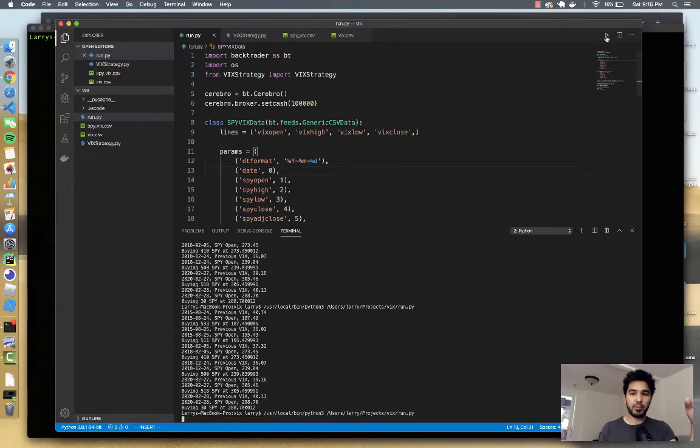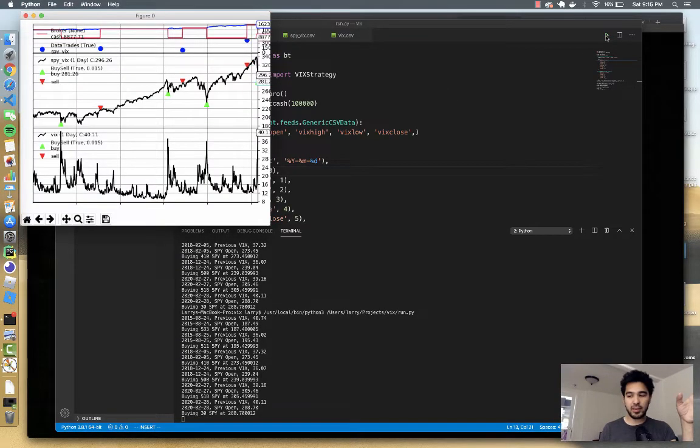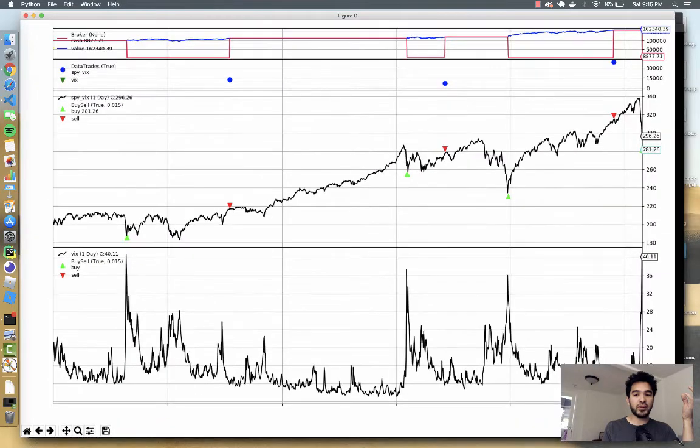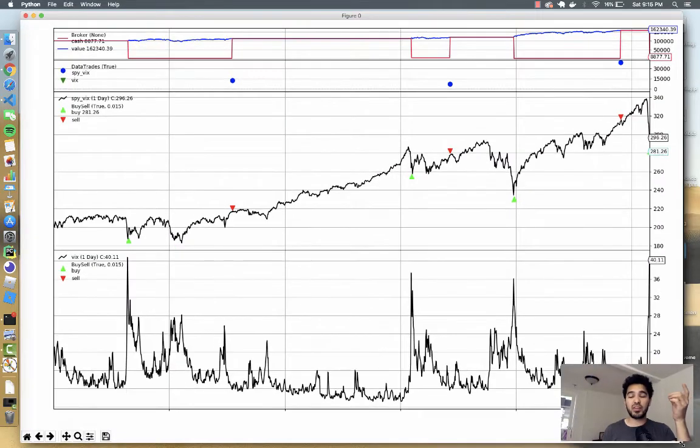So I'm going to click play here, and it's going to pull up a plot where I've backtested an approach to buying when others are fearful. This uses the historical data of both the S&P 500 and the VIX. I plotted the S&P 500 over time with various buys in green and sells in red. And at the bottom here, you see the VIX, or volatility index, charted over time.